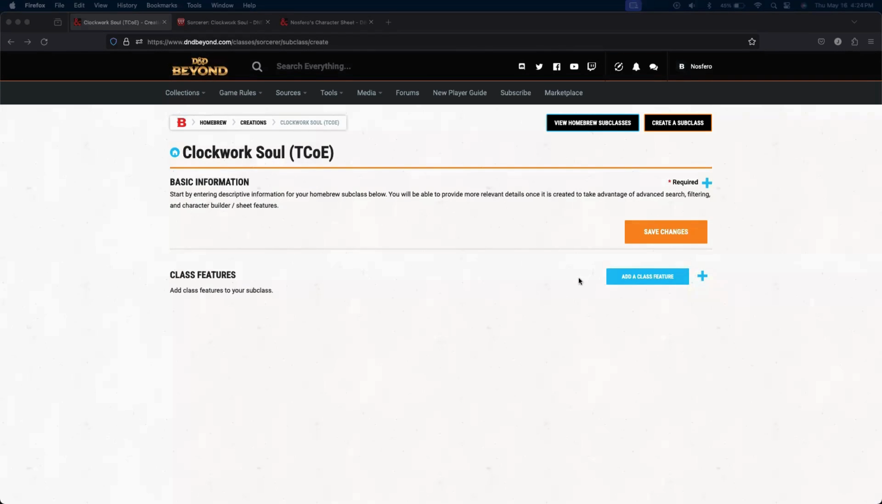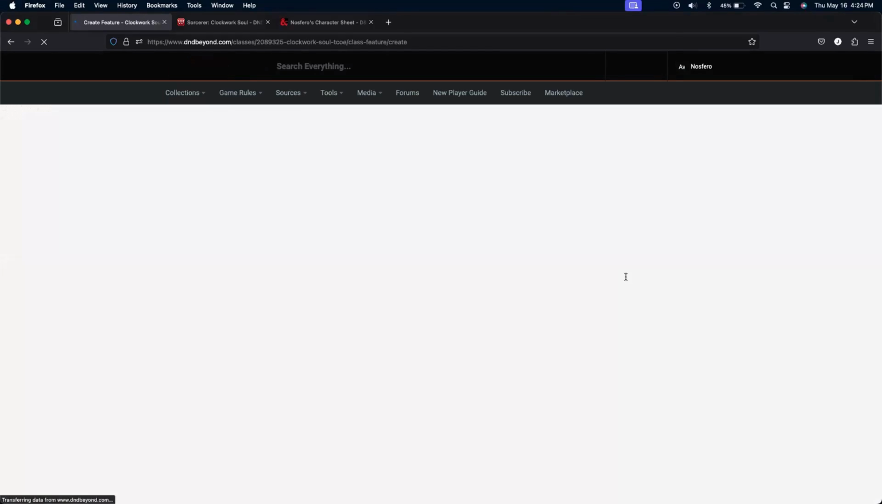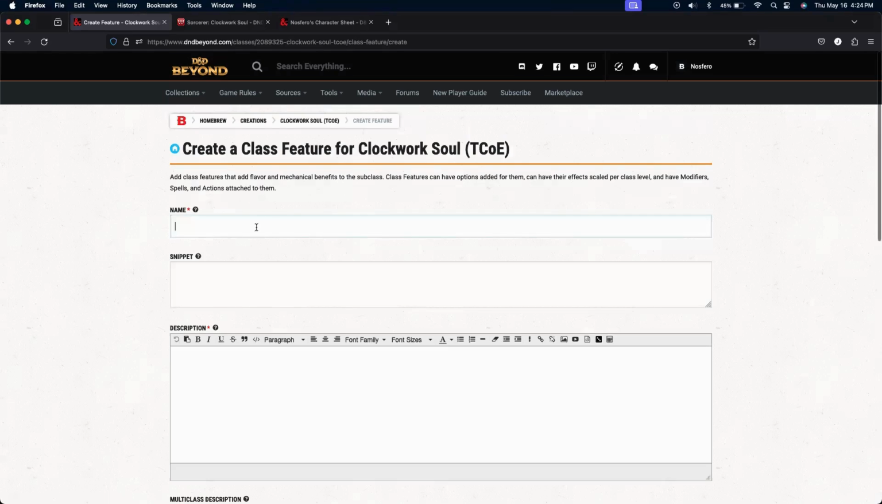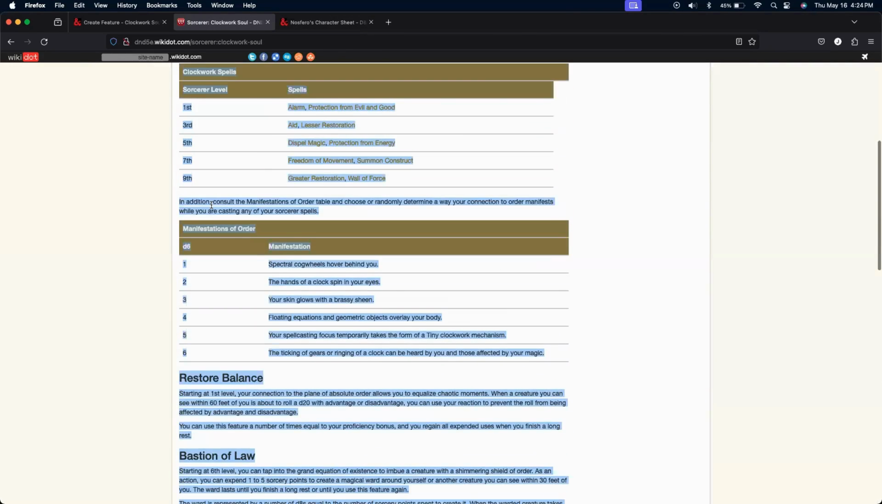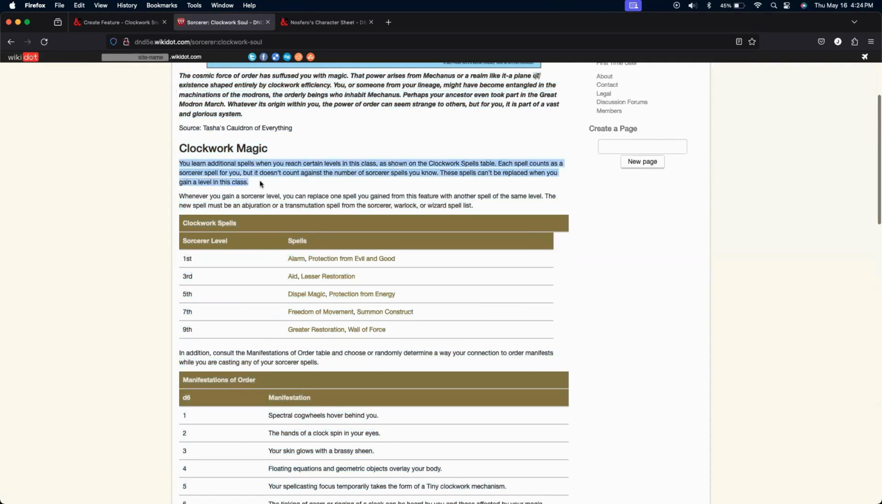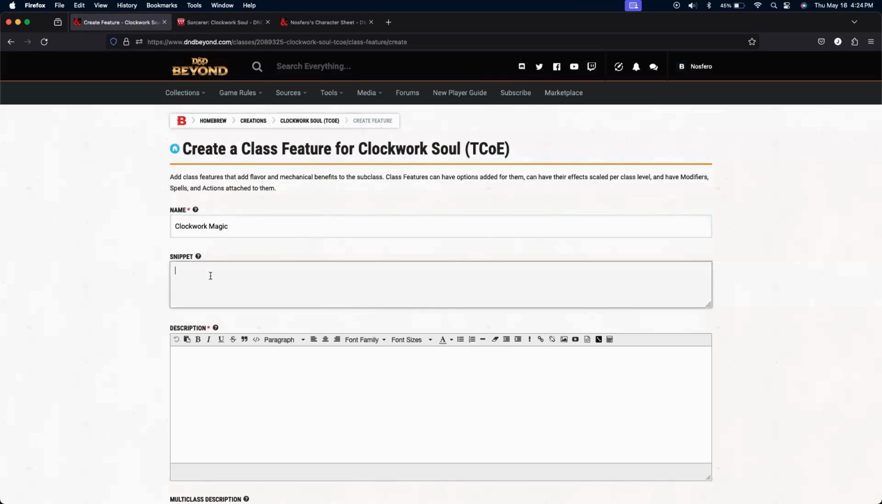When the page loads up, let's click that Add a Class Feature button. The name of the feature we're going to type in is the Clockwork Magic feature. And it's going to be definitely one of our more complicated ones. Let's scroll on over back to the Wikidot page and let's highlight the first two paragraphs of the feature. Let's paste that into the snippet.